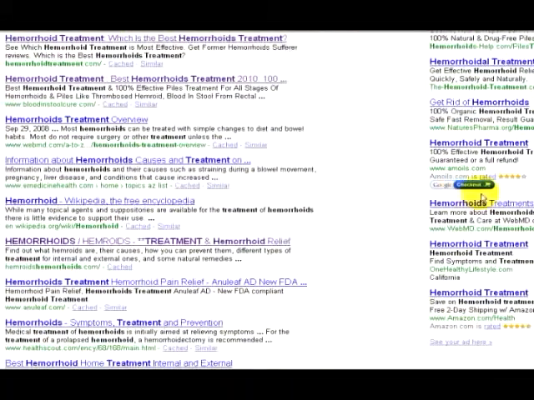But what I want to see is who's here. How competitive are these sites really? So what I'm looking at is to see who's here. Like WebMD, this is a pretty powerful site. So that's one that's going to be pretty competitive. Wikipedia, usually Wikipedia's got a lot of authority.